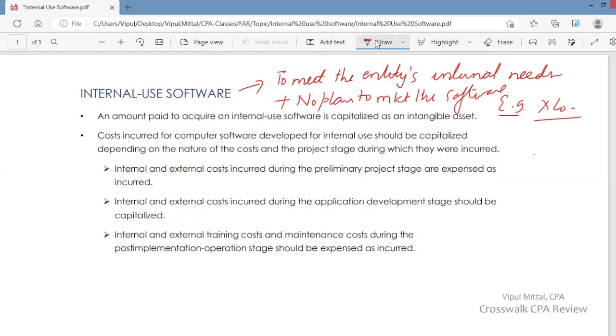An amount paid to acquire an internal use software is capitalized. So, for example, you have bought an ERP to manage payroll, inventory, procurement, other things. You capitalize that cost. You have paid $10,000, capitalize that as an intangible asset. You do not expense it, capitalize it, asset.